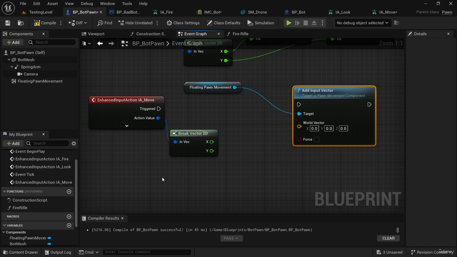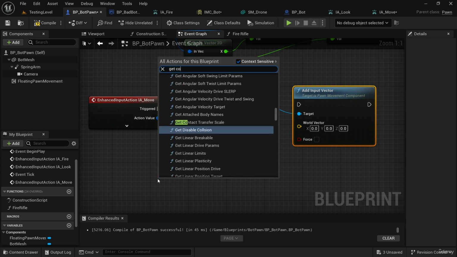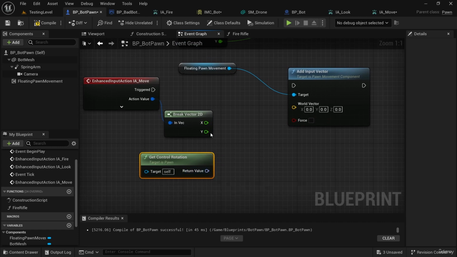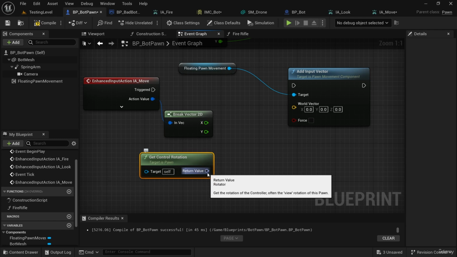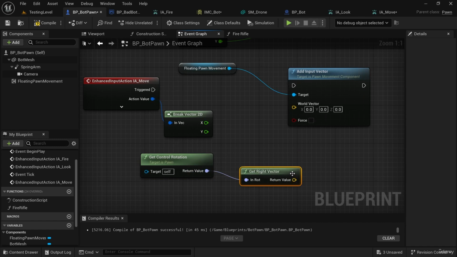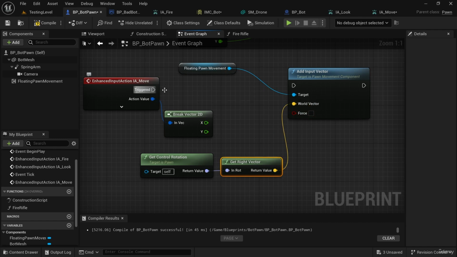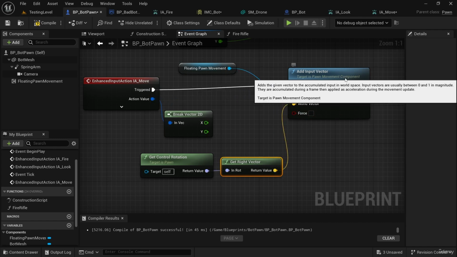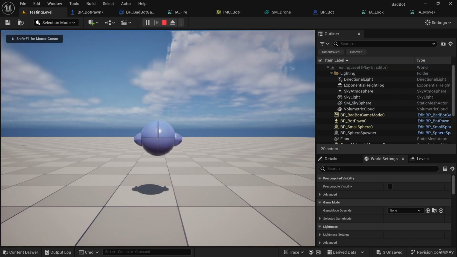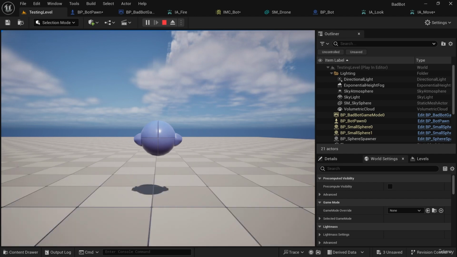Well, I'd like to get my control rotation with get control rotation, and I'd like to get a vector from this rotation, not the forward direction of this rotation, but the right direction. In other words, I can call get right vector. The right vector of this rotation is exactly what we expect. If our controller is oriented in a certain direction, the right vector is pointing to the right of that. So if I hook that in and hook up add input vector to triggered, and I press play and hold the D key down, I'm going to move to the right. But if I press the A key, I'm still moving to the right.